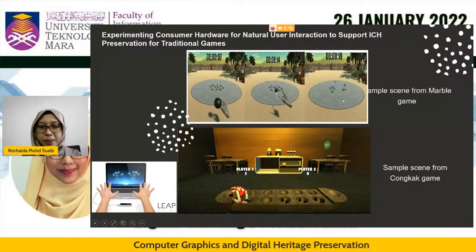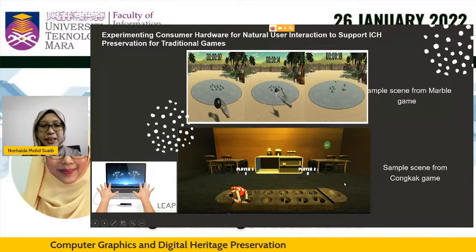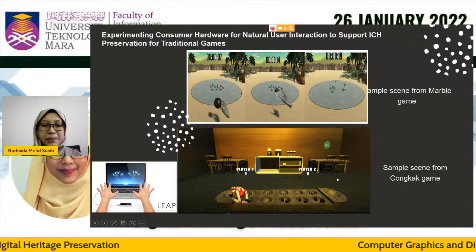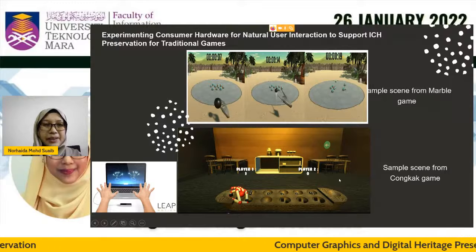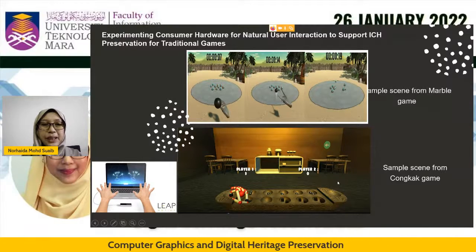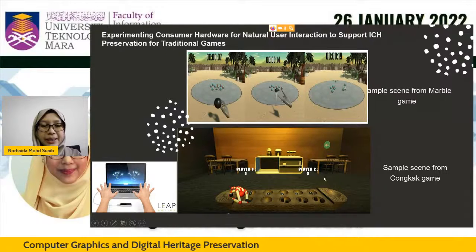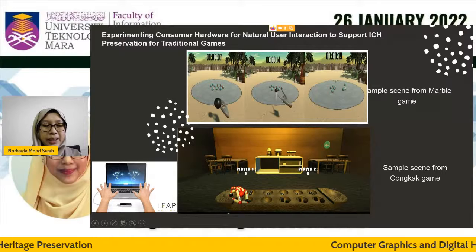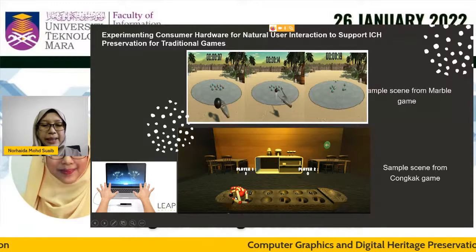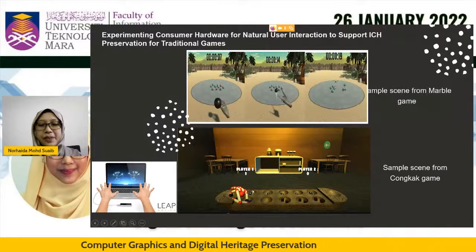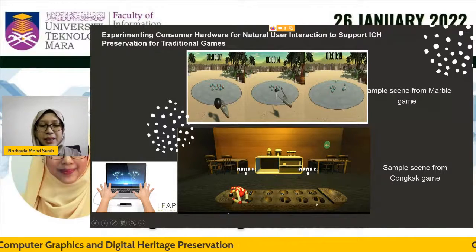Okay, so that's one marble game, and the second one here below is a sample scene from the Congkak game. Another student is trying to recreate the Congkak game, but now the focus is more on natural user interaction. So again, the student uses Leap Motion to handle the picking and also the dropping of the marbles in the Congkak.